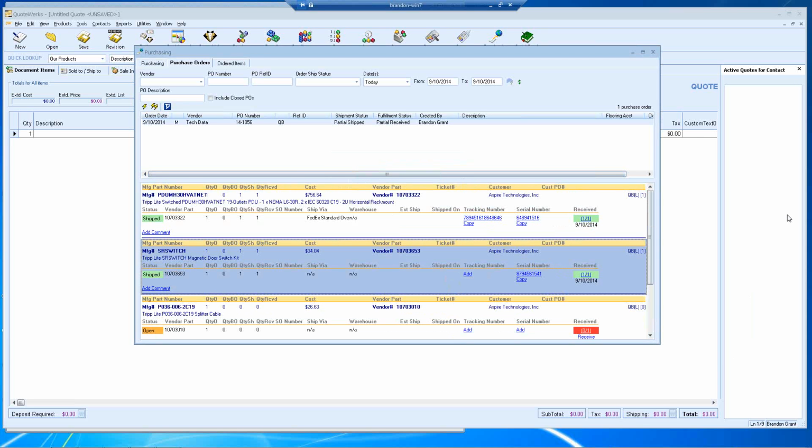John, yes, we will update. If you receive the item in QuoteWerks, that will update in QuickBooks as well. So if you mark the item in QuoteWerks as received, we'll actually update it in QuickBooks for you so you can see that information.